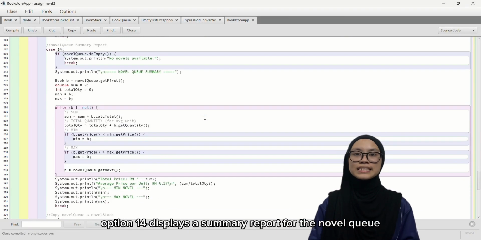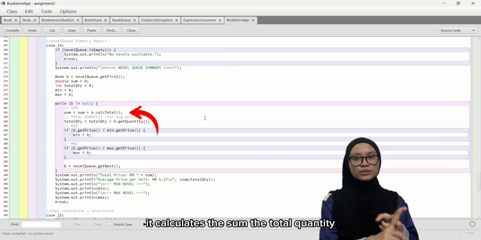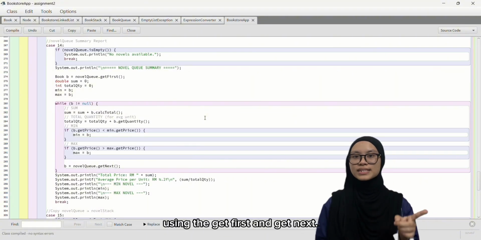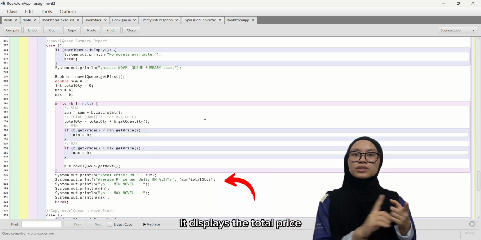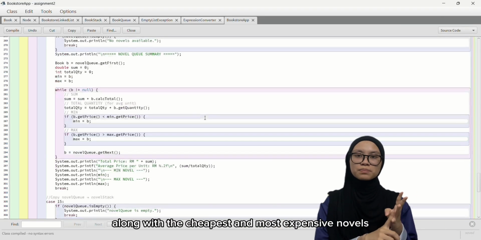Option 14 displays a summary report for the novel queue. It calculates the sum, the total quantity, minimum, and maximum by traversing the queue using getFirst and getNext. It displays the total price and the average price per unit along with the cheapest and most expensive novels.